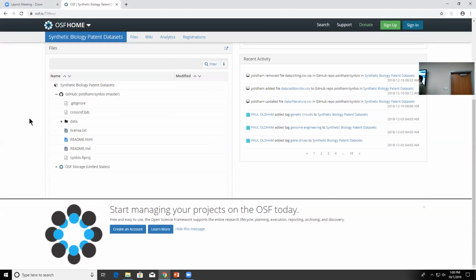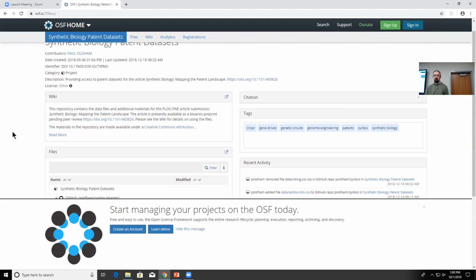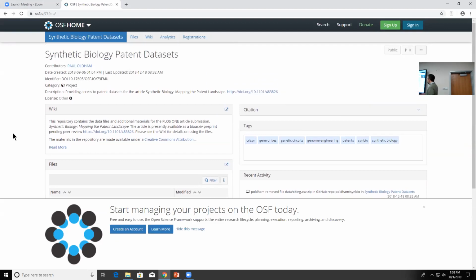It's also got a wiki capability, so you can document things in that, some way of notifying team members and all that kind of stuff. So if you're thinking, I need a way to integrate a lot of this kind of stuff, take a look at OSF.